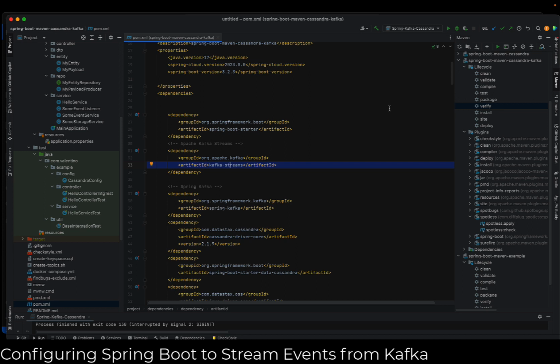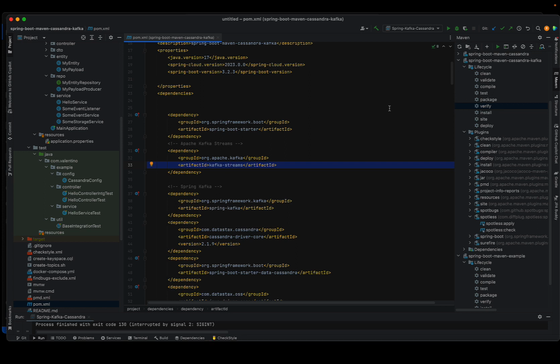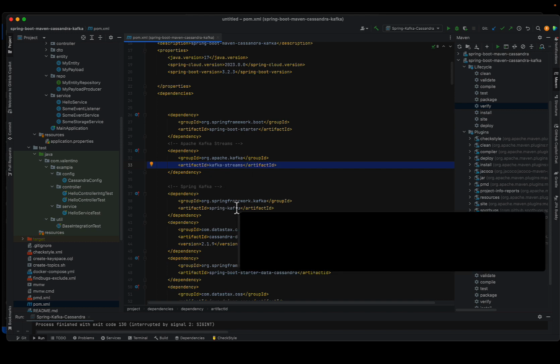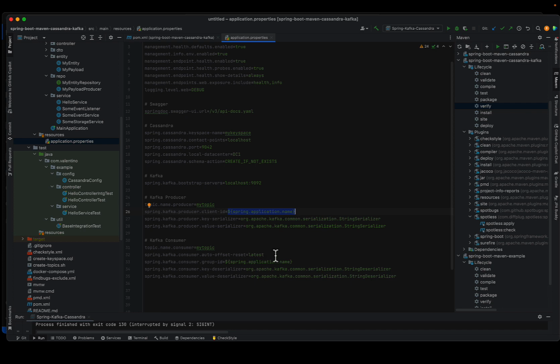Now we're going to walk through what it takes to configure Spring Boot to be able to stream events from Kafka. In this case, we'll start with the Maven POM. We are using the Apache Kafka Streams library along with the general Spring Kafka integration. In terms of the property file, the most important parts here are with the topic name, which again is not a part of the Spring Kafka configuration. We're manually defining it inside of our property file, but we're then going to auto-wire it into a property.